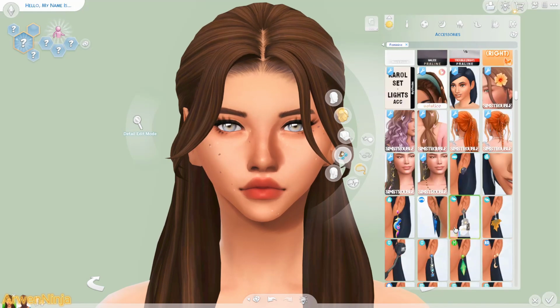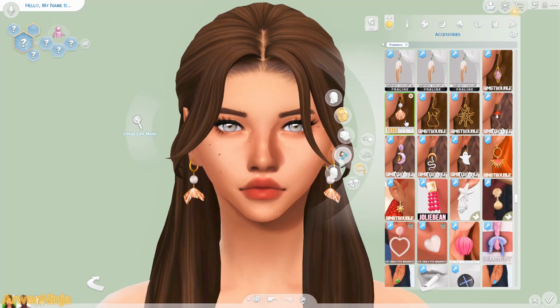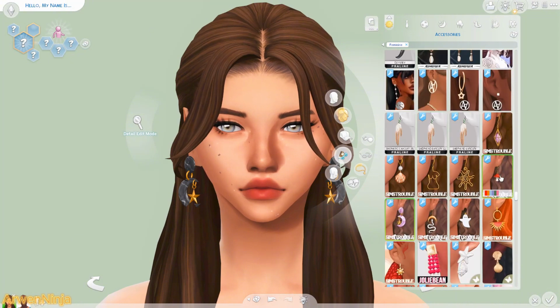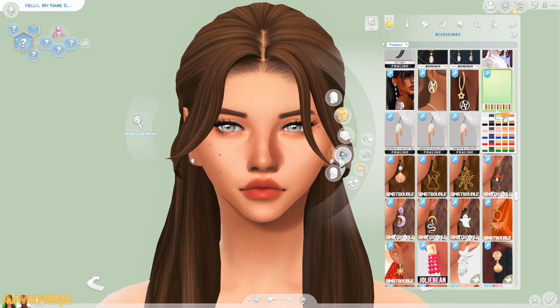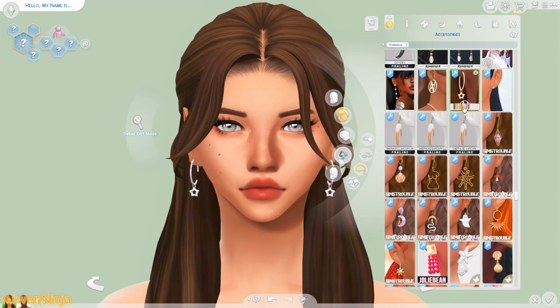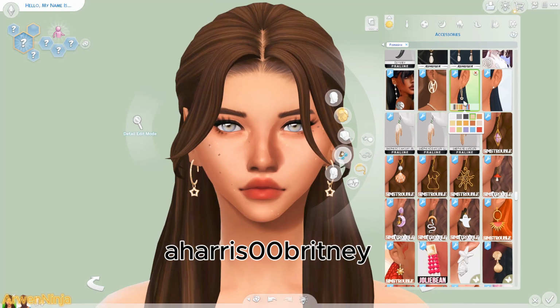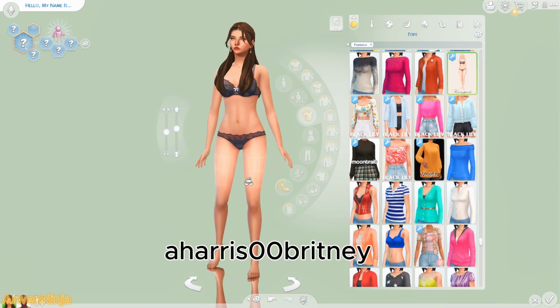Oh, I'll link this anyway down below, because I feel so bad if I don't, because this CC needs credit as well. I'm going to be using those actually. Those are from Aber Harris or something.